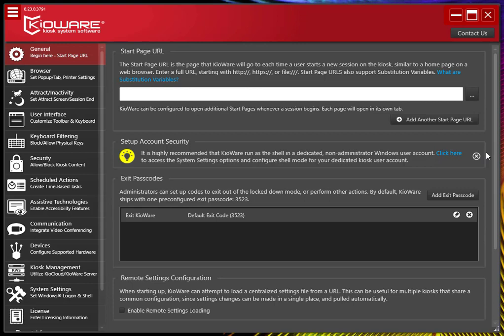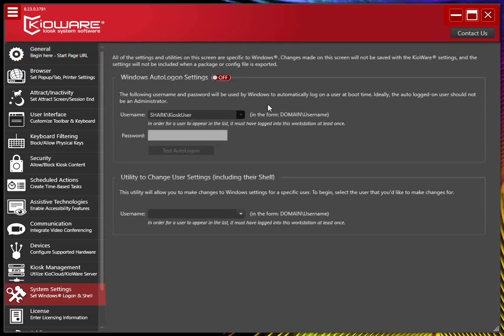For this setup, you must be logged into your administrator account, and the account must not be the same user that will be used to set up the shell. To set up KioWare as the shell, follow these steps. Step 1. Open the Config tool to the System Settings tab.